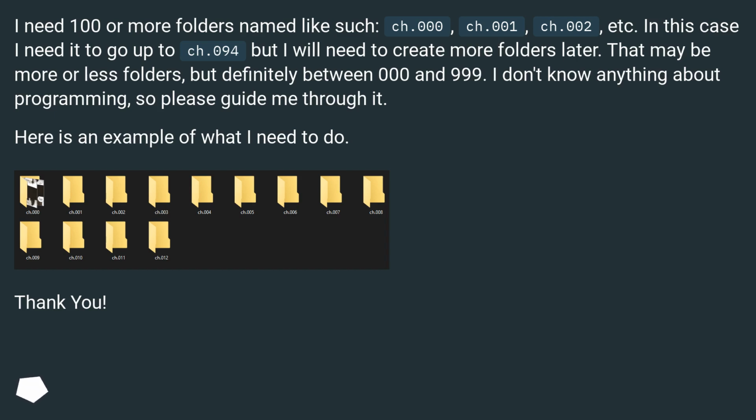That may be more or fewer folders, but definitely between 000 and 999. I don't know anything about programming, so please guide me through it. Here is an example of what I need to do.